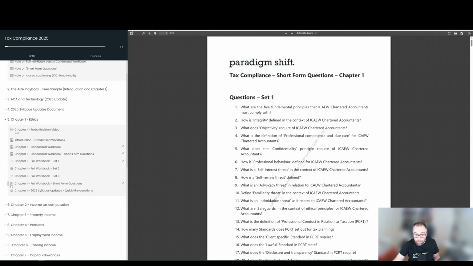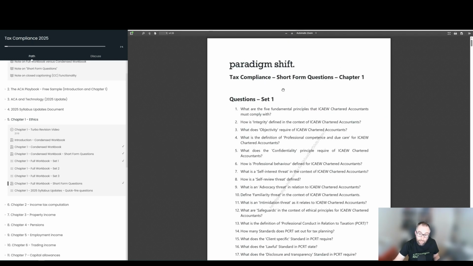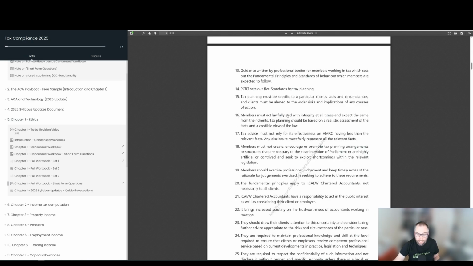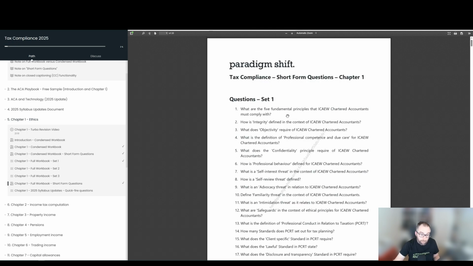So then we also do a PDF with short form questions. So this is similar to what you saw earlier, but this time we're looking at the full workbook. So the ICAW workbook, basically, not the condensed workbook. But it's the same format of about 25 questions and then the answers like that. And that gets you working again actively with the workbook. For some chapters, we'll do some quickfire questions for anything with syllabus updates, but that varies a little bit depending on which chapter is which.